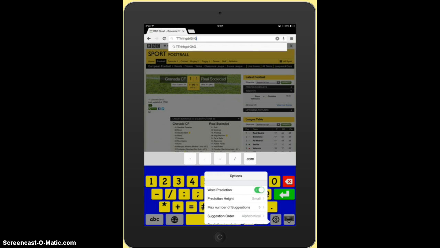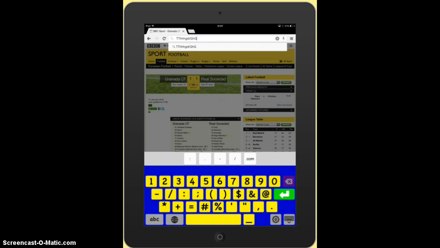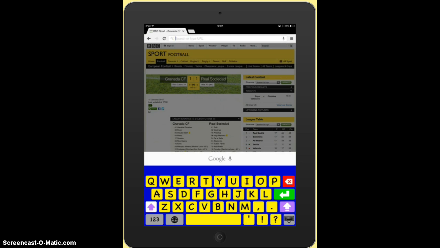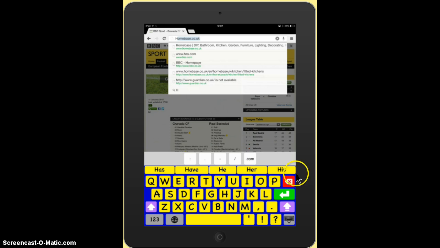The next one is word prediction. At the moment I've got word prediction on. Now what that means is, if we go back to our keyboard, and let's get rid of all of that, word prediction means that as soon as I start typing, you can see at the top of the keyboard here, a list of words appears as the keyboard's trying to guess at the word that we are trying to type. And this is the prediction facility, which is also part of the latest update for iPads and iPhones.